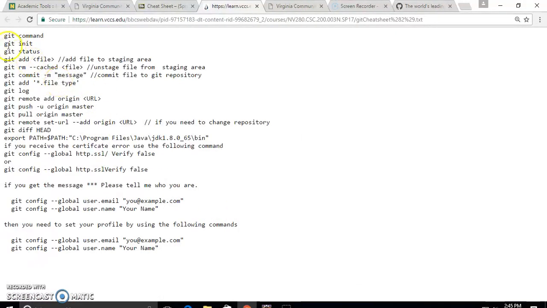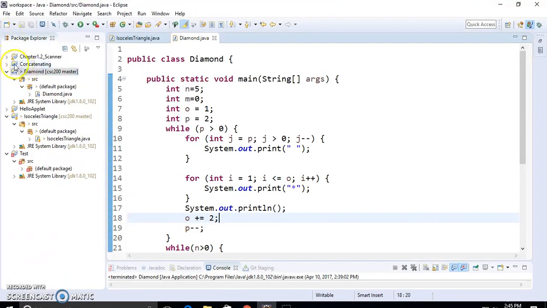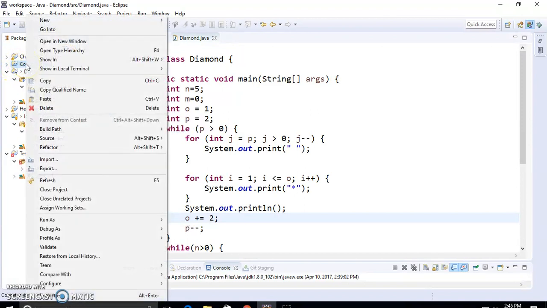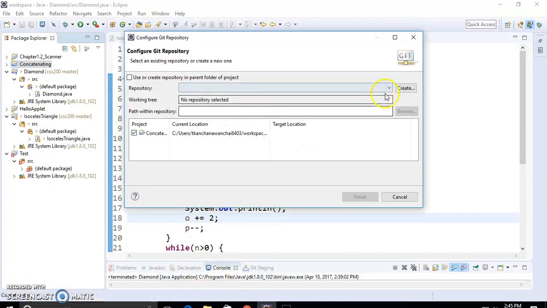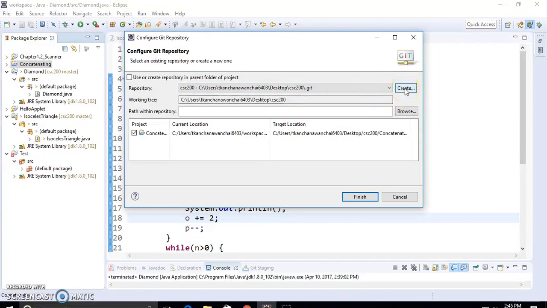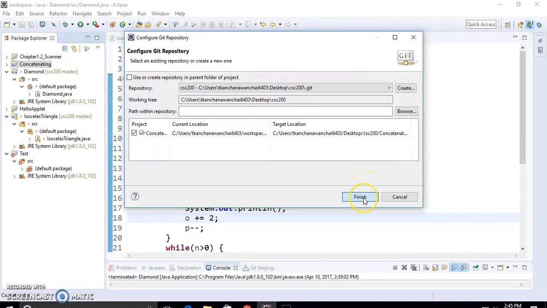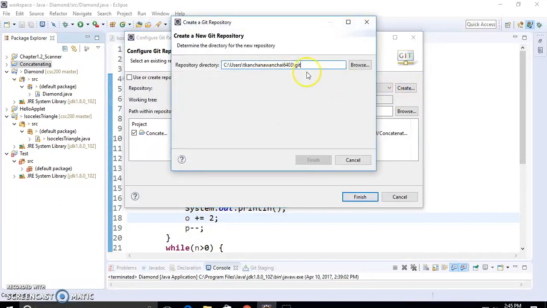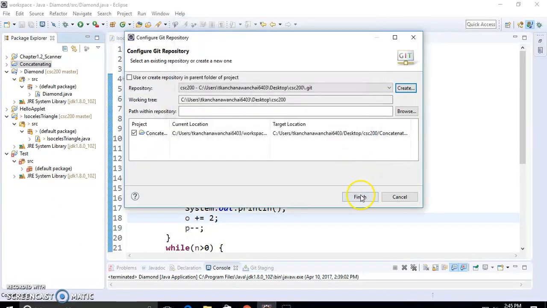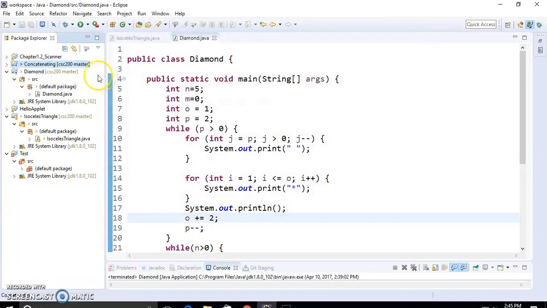Remember when you first have to do git init? So in Eclipse, to do git init, for example, if I want to share that, I just right click, go to Team, Share Project. You just need to create a directory where you want to initialize your git, just like when you do command cd to that location and do git init. So this is pretty much just going to initialize your git location. I just pick that folder, and then hit Finish, and it's going to initialize it.